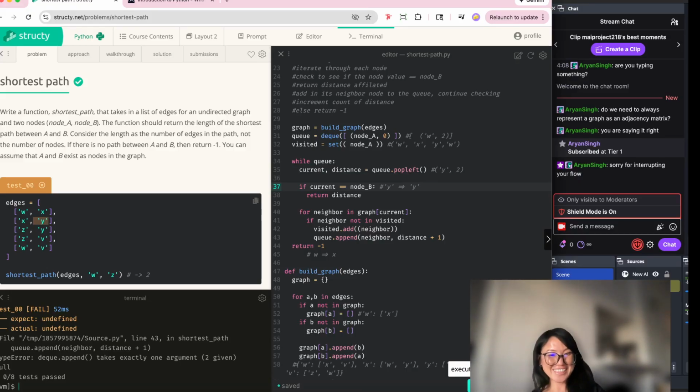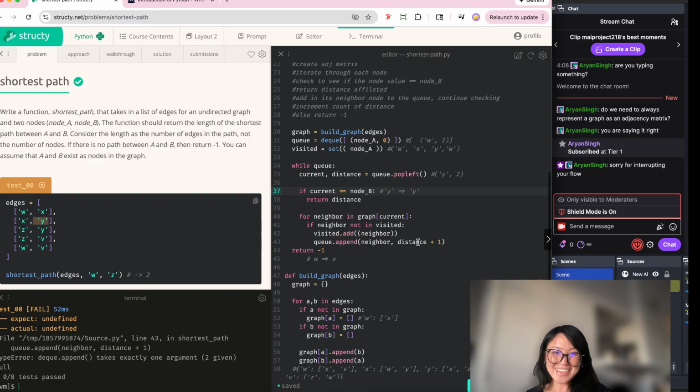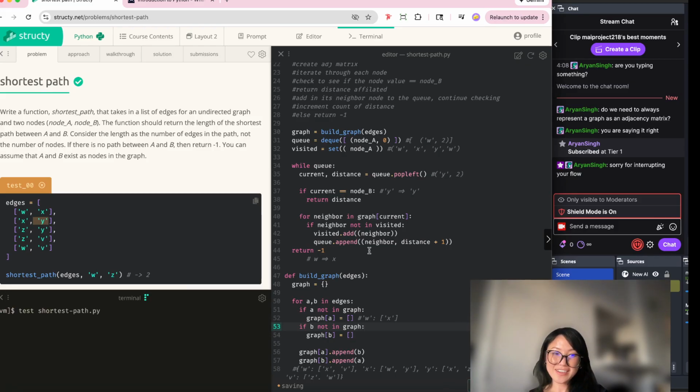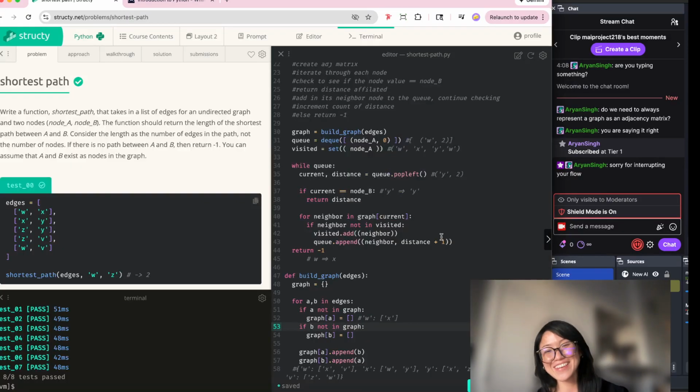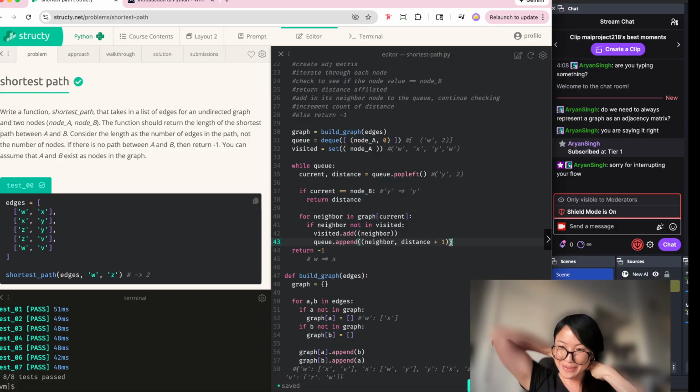Okay, it says it takes exactly 1 argument, but I gave it 2. Okay, let's see. It's okay, that's my fault, because I think it understood it as neighbor. Yes, we did it! That was my fault for not putting another set of parentheses around it.